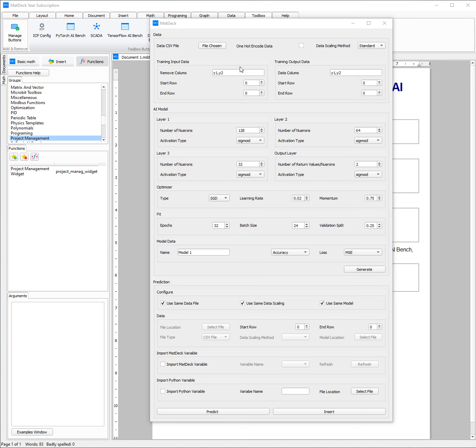Now, I've added our CSV file as well as added a scaling method, said which columns to remove. What's important to note is that you need to add commas in between each column. So the 2 columns we will be removing is y1 and y2. And the 2 columns which we will be using for our output or y coordinates is y1 and y2. I've also changed the number of epochs, the batch size, as well as the learning rate.